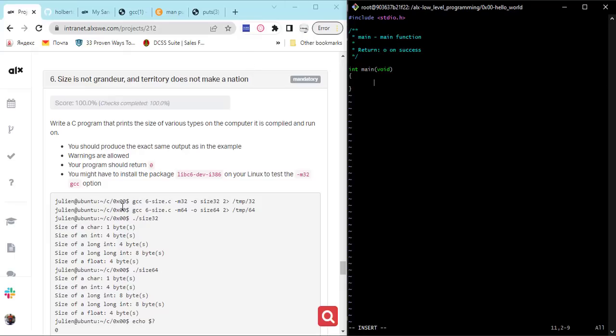So let's see from this example what the output is. You can see this is how it should be displayed: size of char, then this colon, then the size here. Okay, so how can we do that? I can simply say printf, then my quotation here. So what am I interested in printing? It should first print size of char, so let me just copy this and paste. Then it should print the size, which is 1, followed by byte.